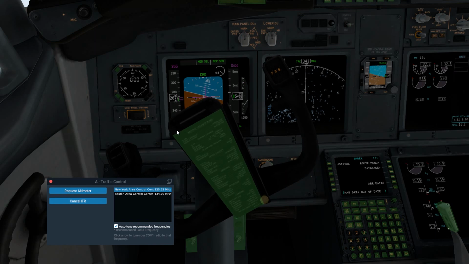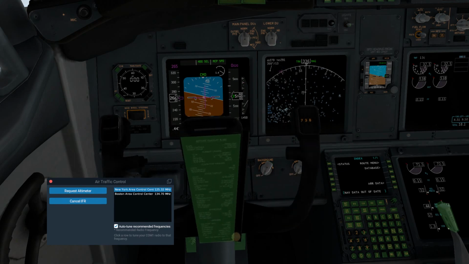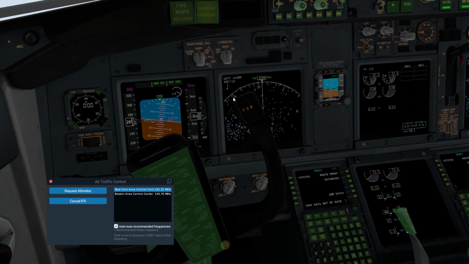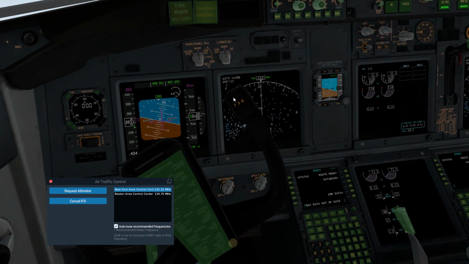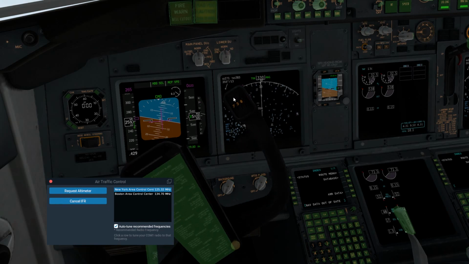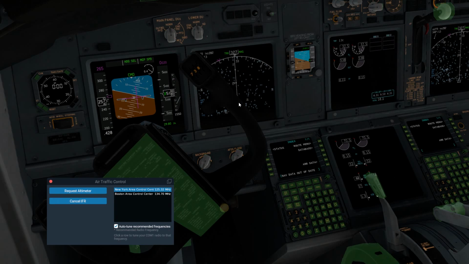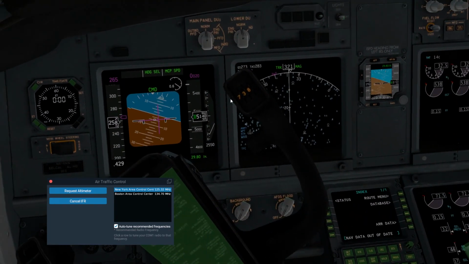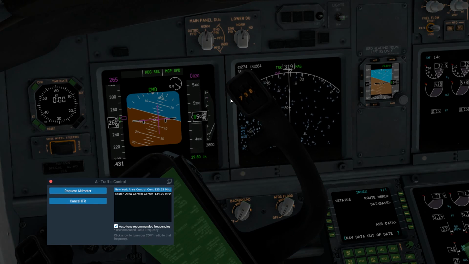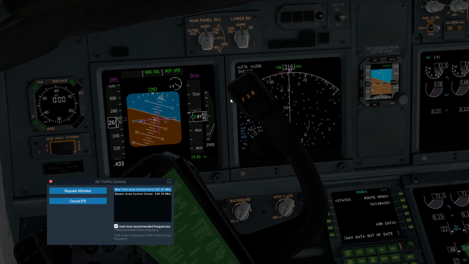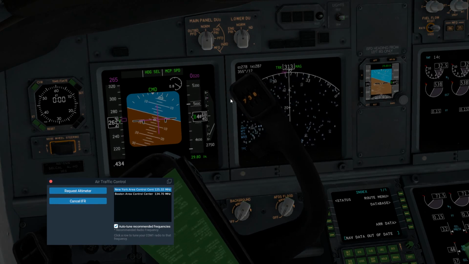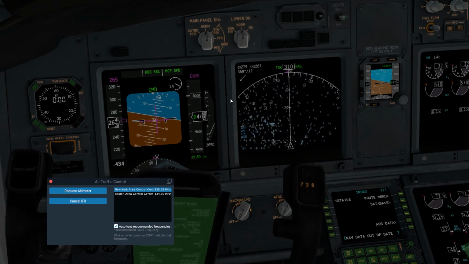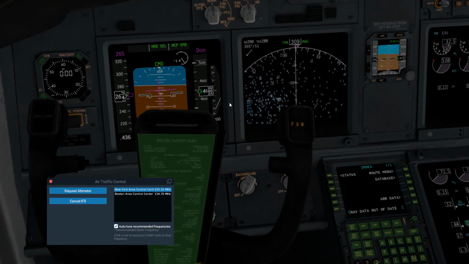Alright, so we're currently over Long Island Sound. Taking the long way around the track here. Try to get to the heading at once. I don't know what this thing's doing. 310. Alright, now we're over New Rochelle, New York. There we go, 310. Let's hold that and let's descend.